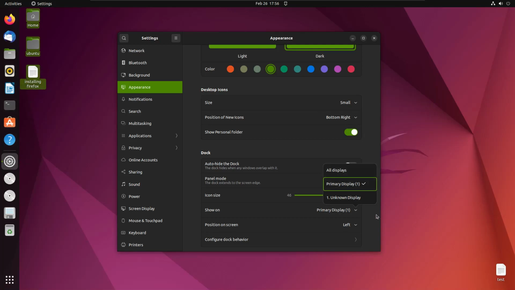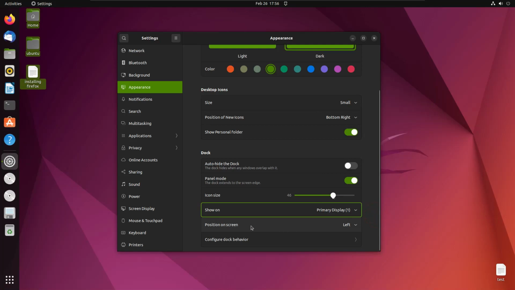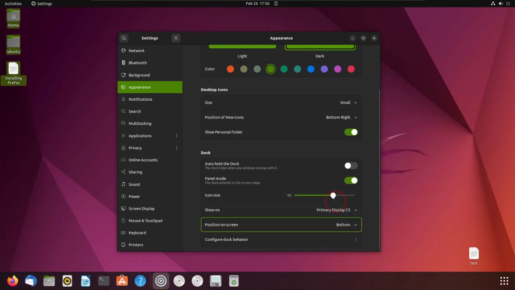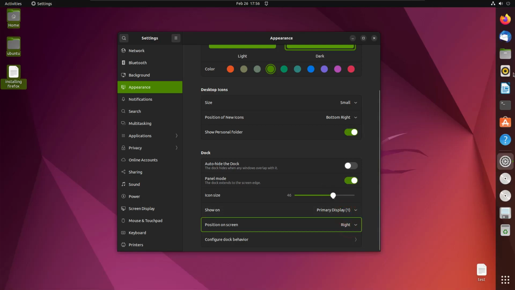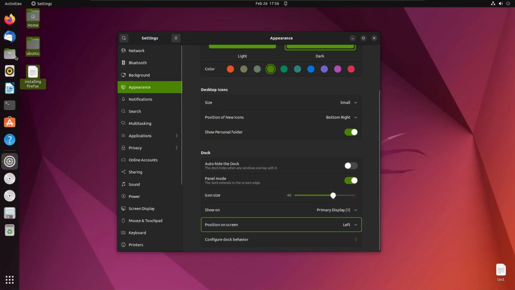Where you want this dock to be, right now it's on the left. If you want it on the bottom, let's say, then it will just go to this bottom area, just like in Windows. Or if you want it on the right hand side, then it will just go to the right hand side, right? I think it looks good on the left hand side for me, so I'll just stick to this.